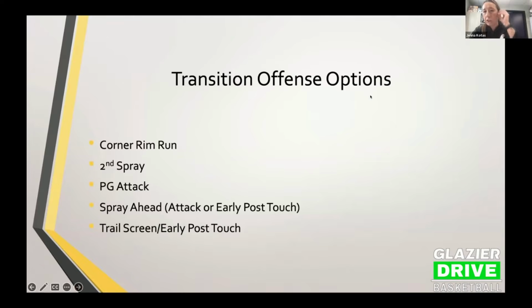All right, the transition offensive options that we give our players to look for as they're breaking the set. So we have 5 different looks. The first one is the corner rim run. We are going to show all of you these different looks and what we are conceptualizing in our head so that when our first game comes, it looks as smooth as what we see on film that we're about to show you here. So the corner rim run is our first and foremost.